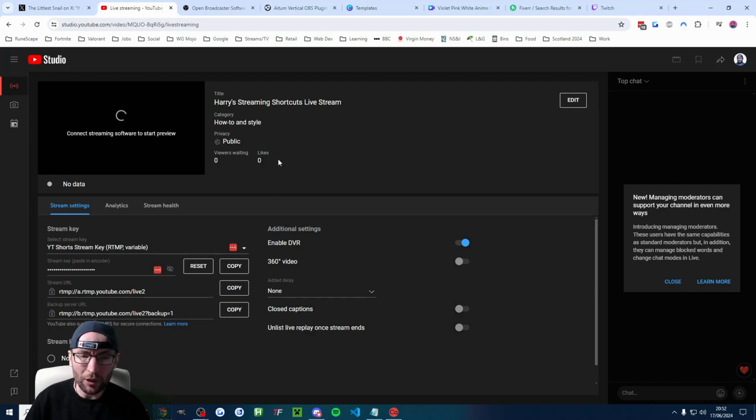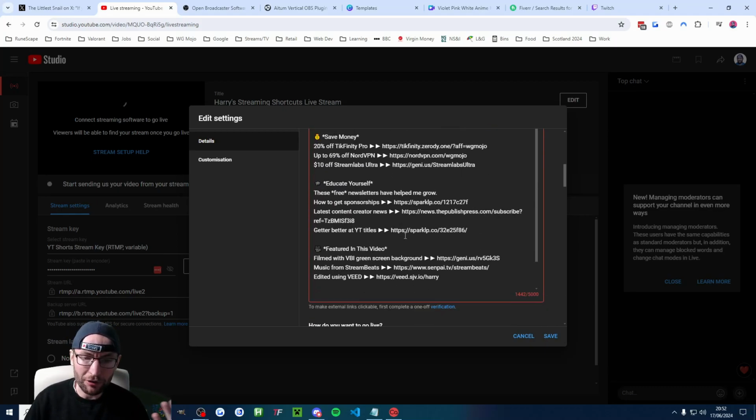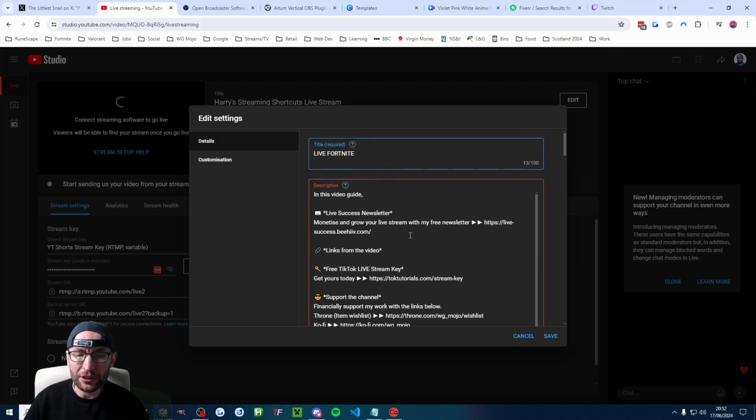Before we copy it into OBS, let's change some of the other settings. So I'll press edit in the top right corner. Of course, we don't want this just to be named Harry Streaming Shortcuts Live Stream. So now just give your stream a title, probably something more creative than Live Fortnite, but just as an example, Live Fortnite. Add anything you want in the description. You could, again, add your donation links. Again, I'm not sure they're clickable because it's YouTube Shorts.